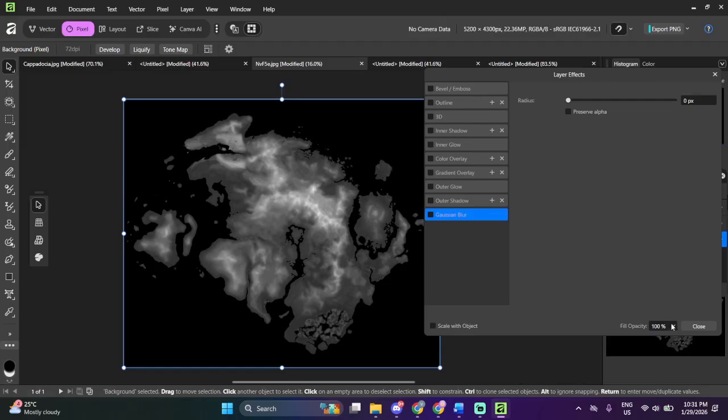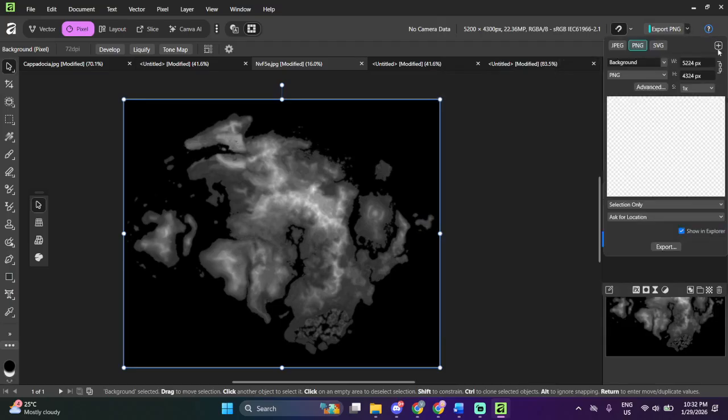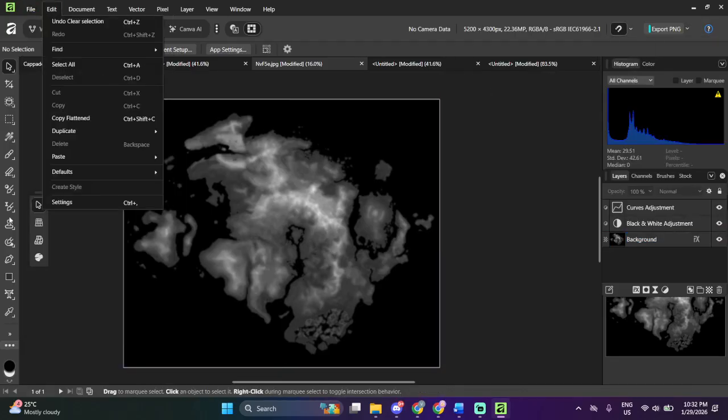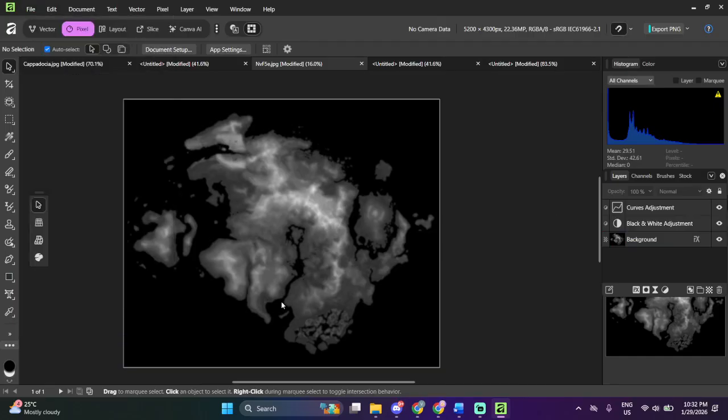To recap, for the height map: open, convert to grayscale, adjust with levels or curves for solid contrast, confirm light is high and dark is low, then export. For the roughness map: open, convert to grayscale, invert if needed so light means rough, blur to tame micro detail, and export. That's it. With these straightforward steps, you can quickly generate clean height and roughness maps in Affinity Photo that behave predictably in your materials workflow.